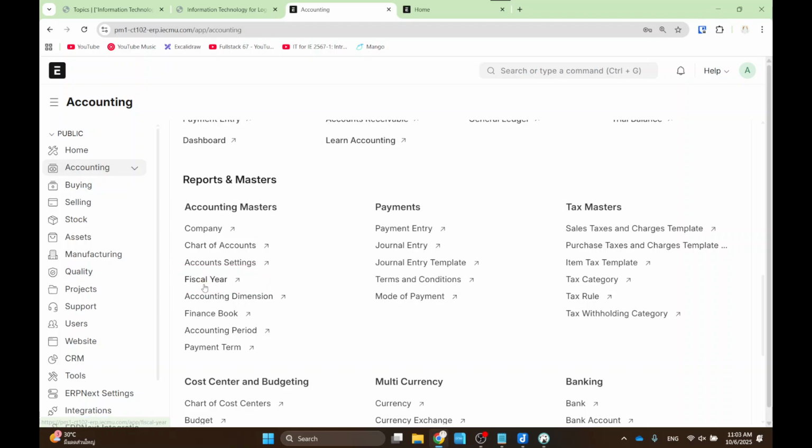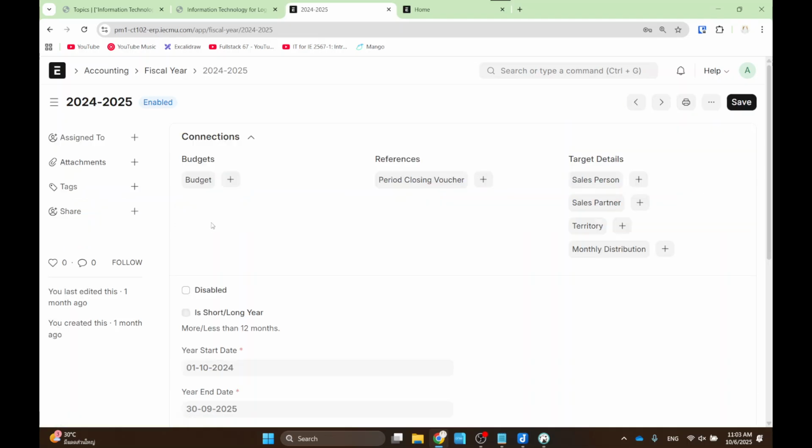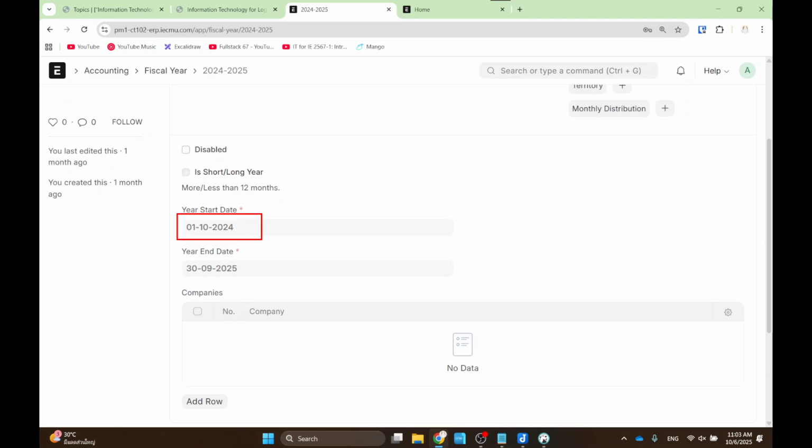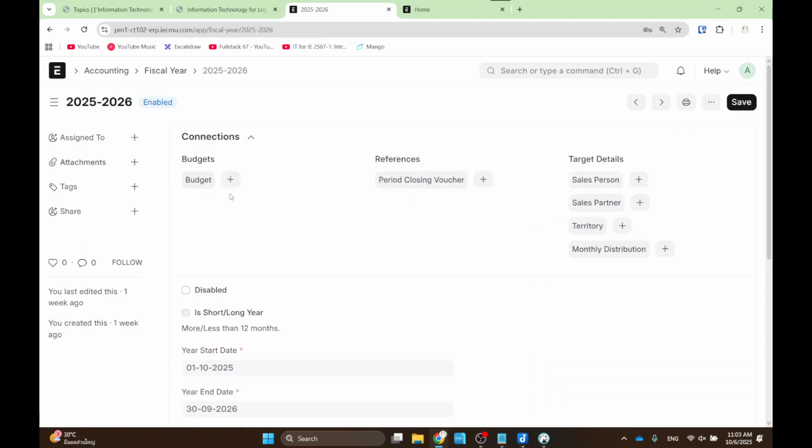So I go to my fiscal year. Right now, yeah, I remember I did this myself. Maybe you already have the one in here, which only goes from October last year to the 30th of September. If you had that, you need to add another year, because no accounting transaction can be done without the fiscal year. So you have to make sure that you have another fiscal year that covers today's date. That's the first thing.